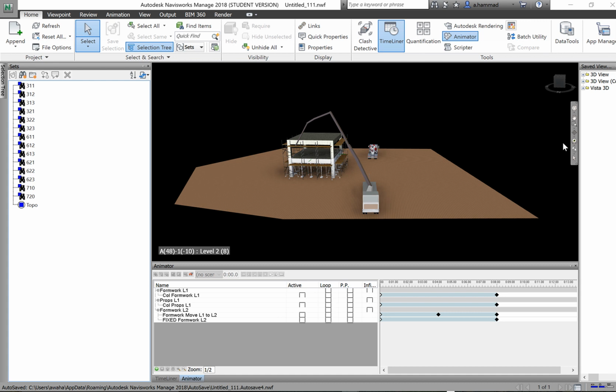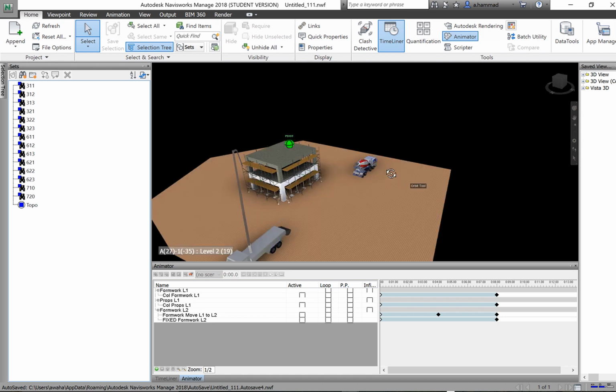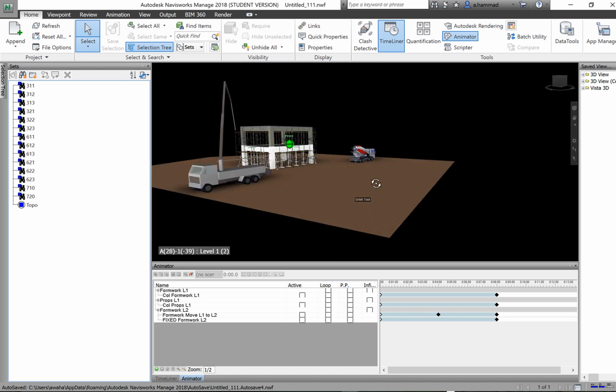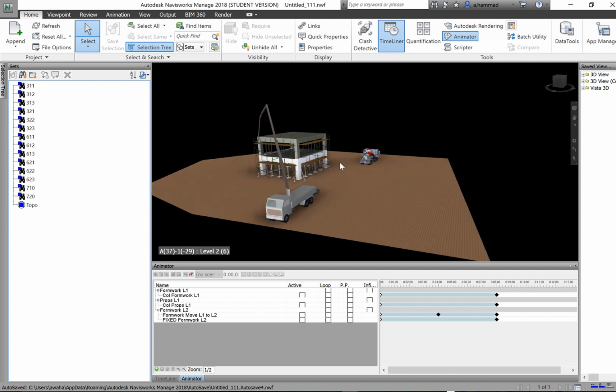In this video, I'll show you how to animate your trucks on a construction site. So in this example, we'll be animating our mixer, just that one over here, and our concrete pump as well.